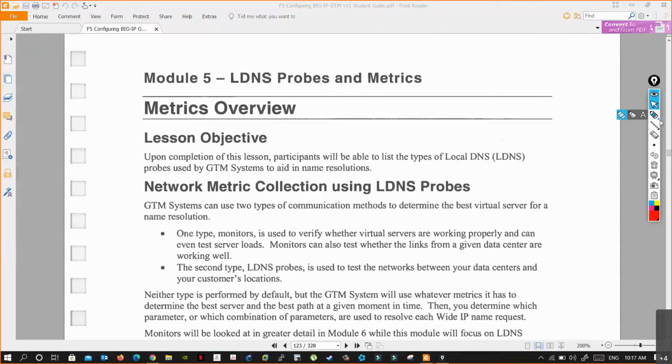All right, gentlemen. So when our BIG-IP DNS has to pick a virtual server. Let me tell the topic name again. It's LDNS probes and metrics. The purpose of the LDNS probes and metrics is for when BIG-IP DNS, F5 DNS, has to pick a virtual server from a pool of virtual servers.